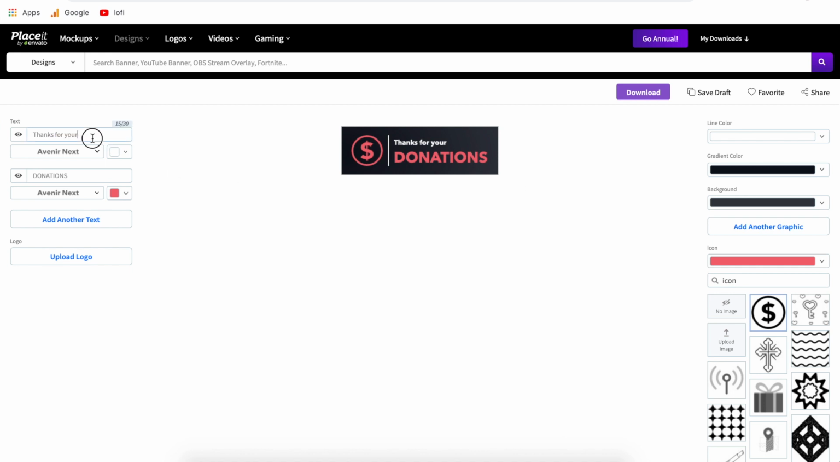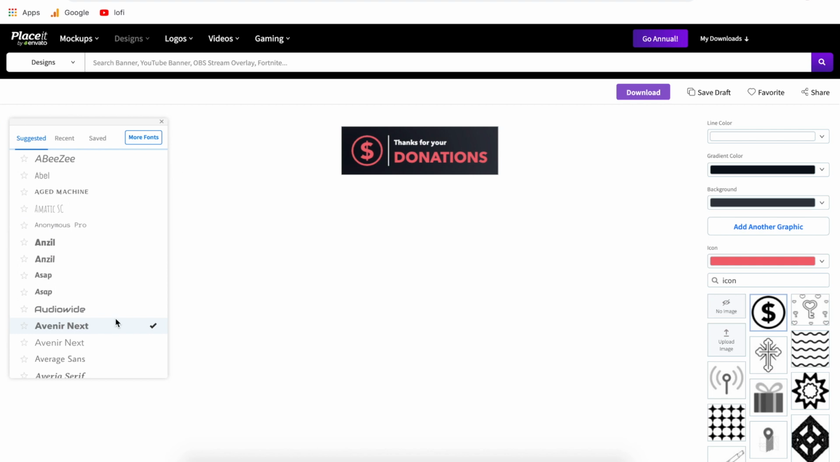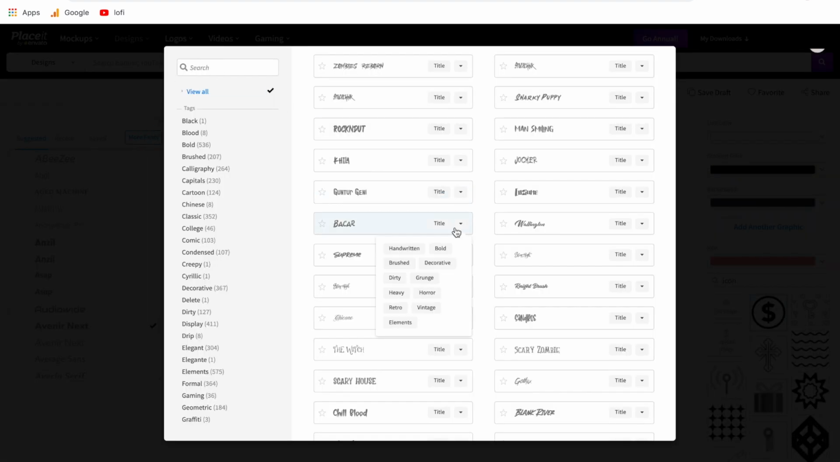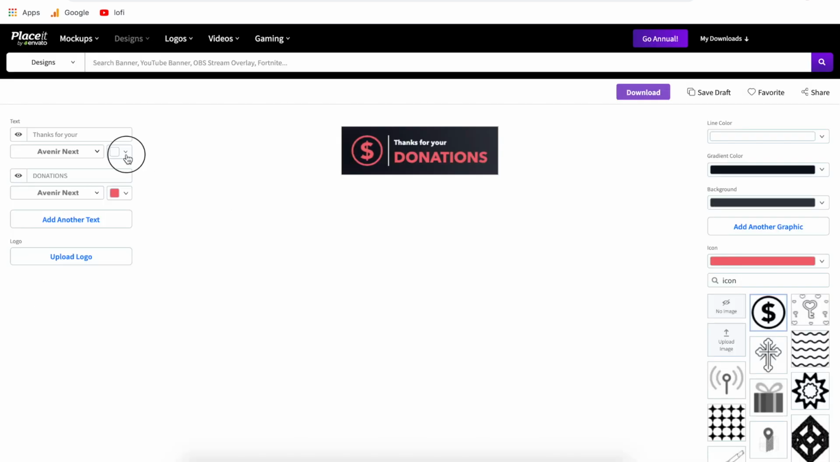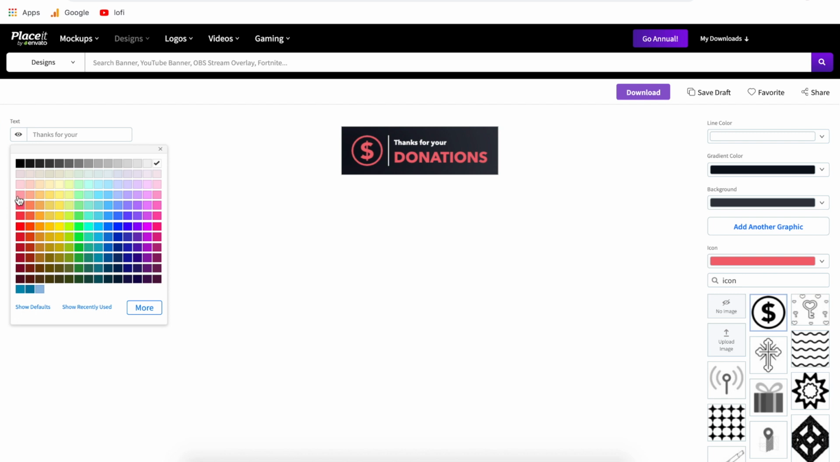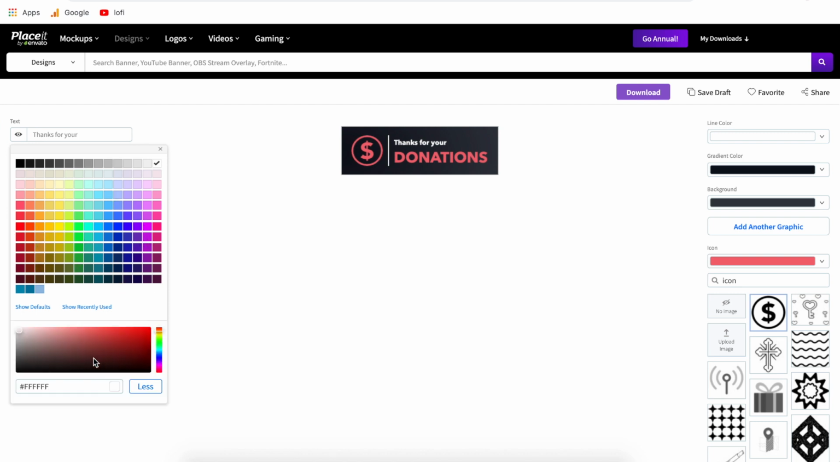Now you can just change what the text says up here, and then you can go on and change the font of that text. If you don't see a font that works for you in here, just hit More Fonts. You can search for it, or you can scroll through and pick different fonts from here. Now, beyond that, you can change the font color by hitting this drop down. You can change it to any of these default colors, or again, you can hit more. You can use the sliders in here, or you can even put in a hex code for a specific color.